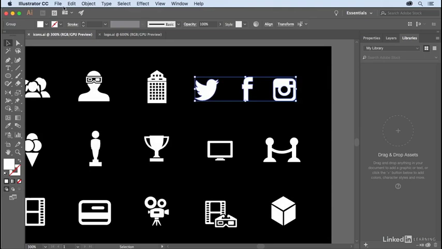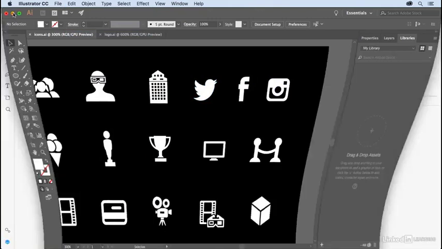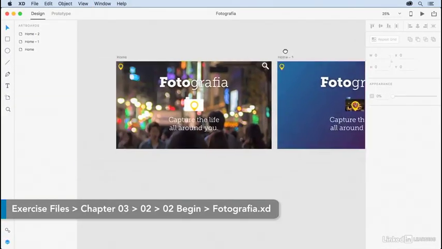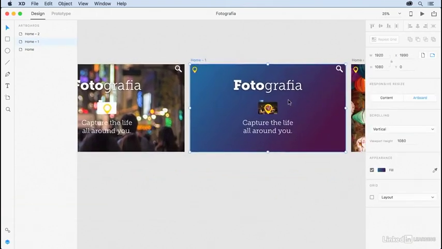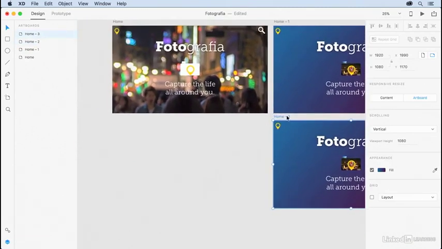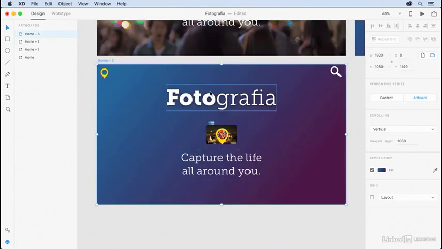So what you can do if you're in Illustrator, just do a simple copy, then go into XD, and right in here is where we'd paste it. Before I paste it, I'm actually going to duplicate this artboard right here. So with it selected, I'll just do a Command D for duplicate, Control D if you're on a PC. I'm going to move that over, and right in here, that's where I want these new assets to go.